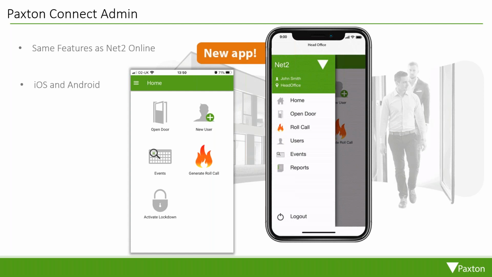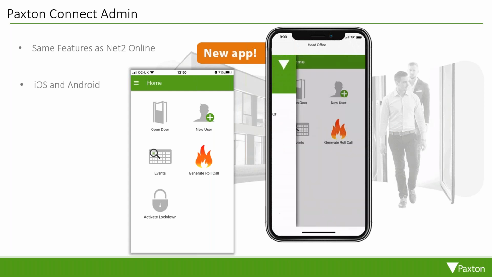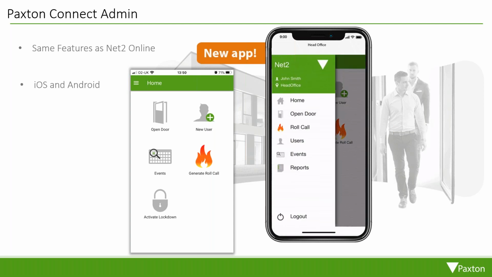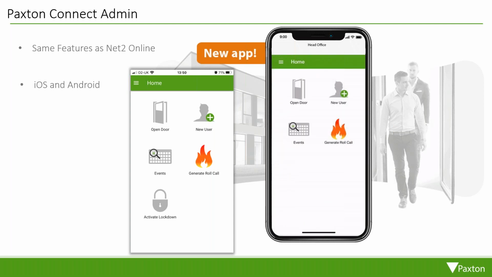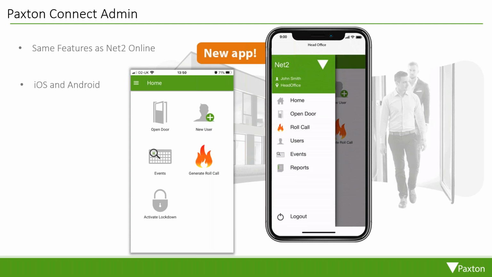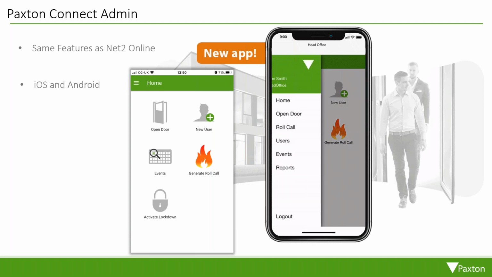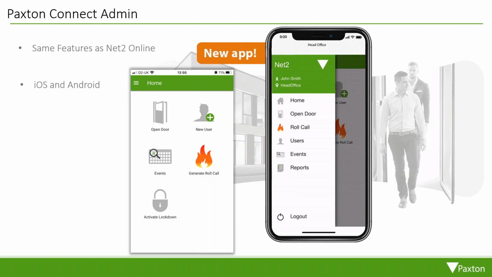The takeaways from those first two slides, the Net2 Online and the Paxton Connect admin app, really are that you no longer have to be in front of the PC with the software loaded up to achieve that sort of everyday functionality. It can be done now remotely from any device and from any location.